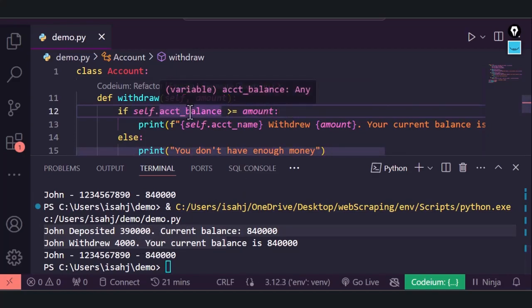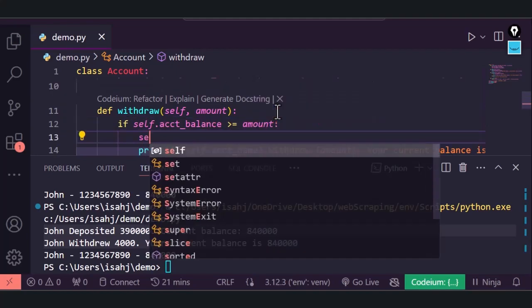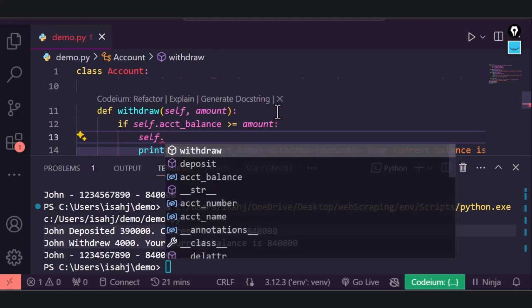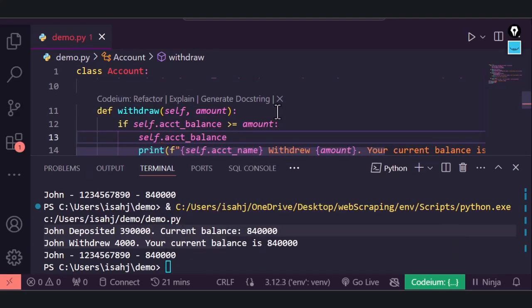So if self dot account balance is greater than or equal to amount, okay, so we need to subtract. You can say self dot account balance, minus equal to what? It should subtract the amount from the balance. The reason I do this is because if I deposited 390,000 and the current balance is 840,000 naira, and John withdraws 4,000, the balance should not still be 840,000. So something is wrong.